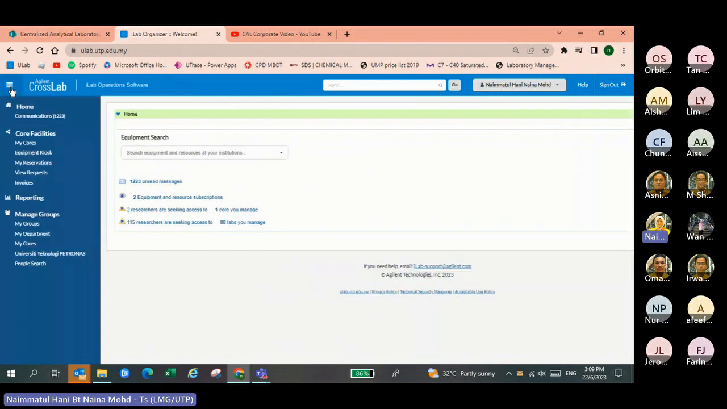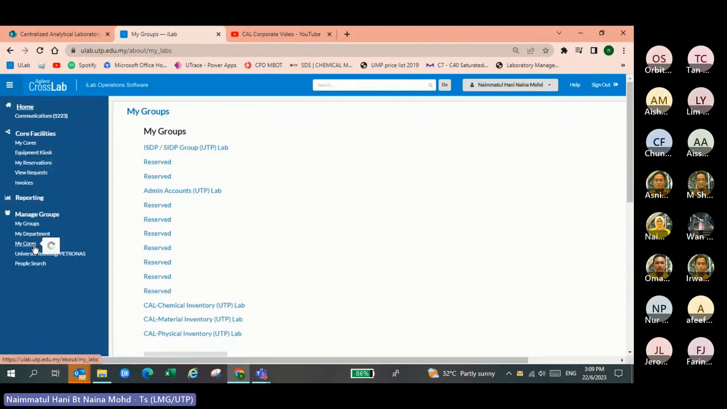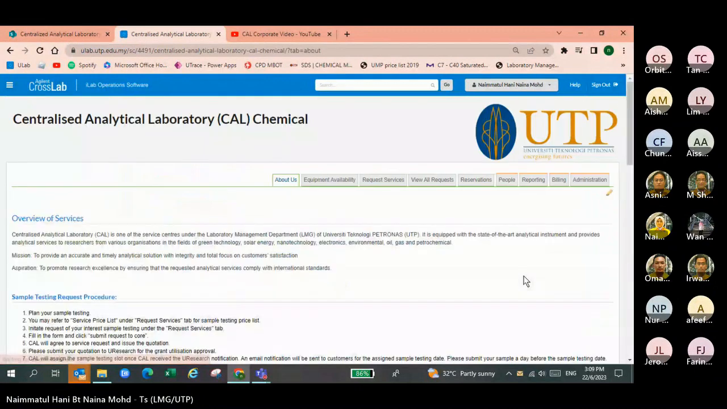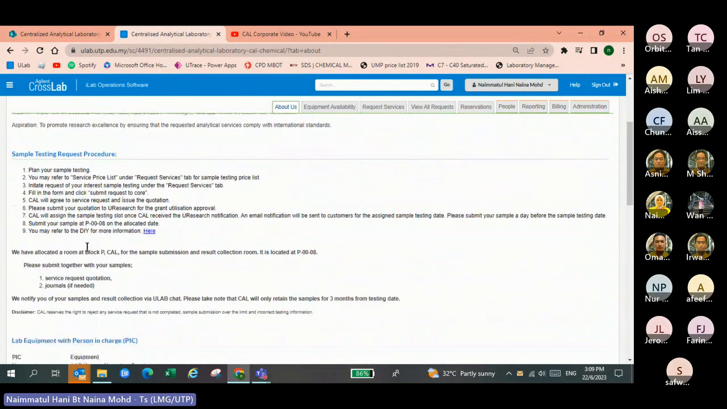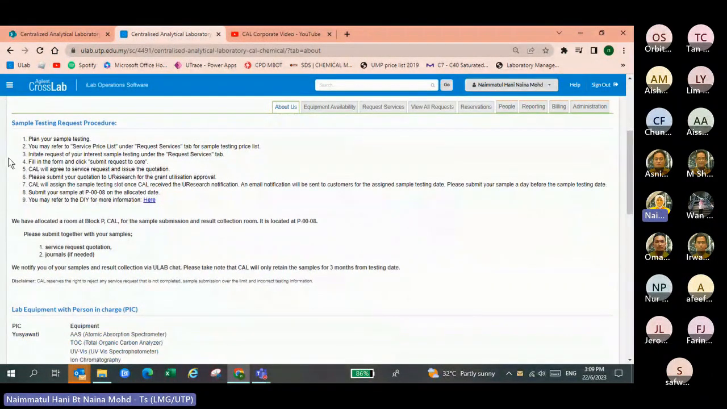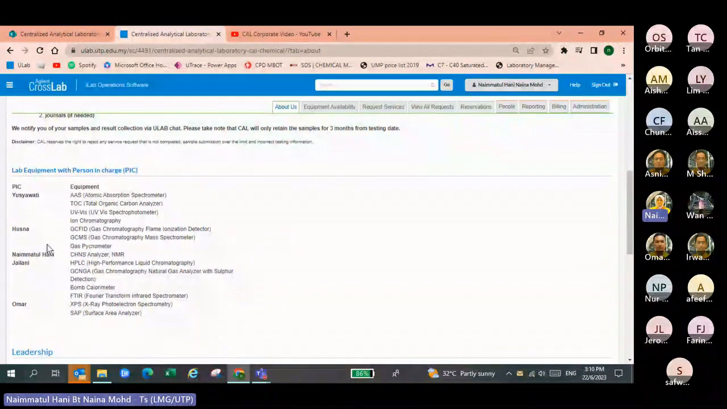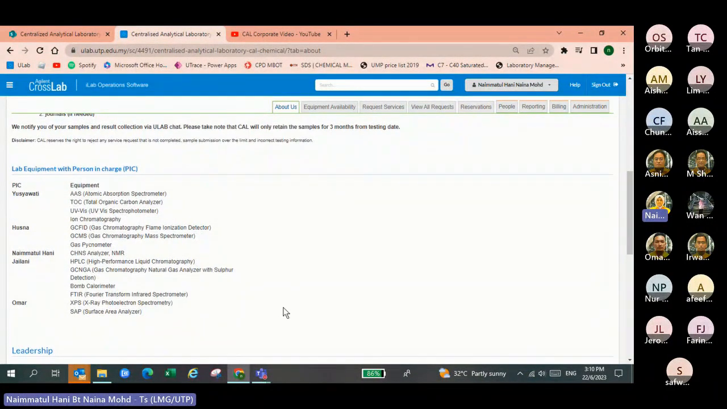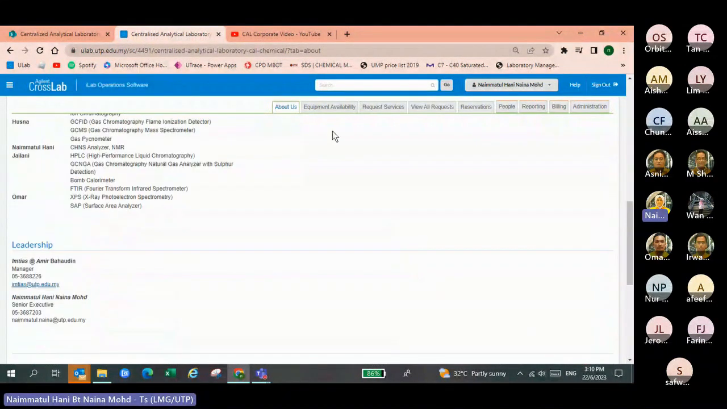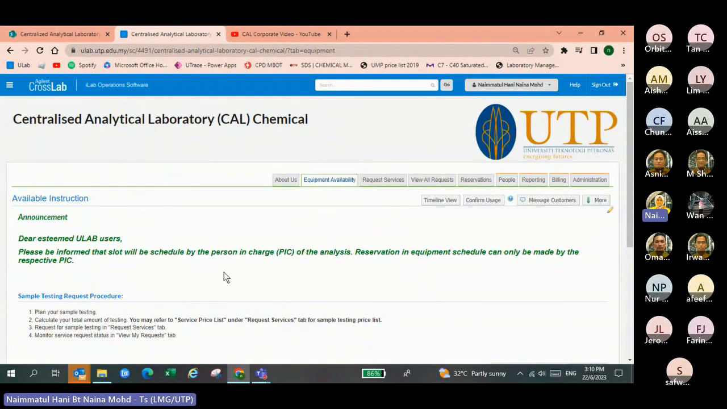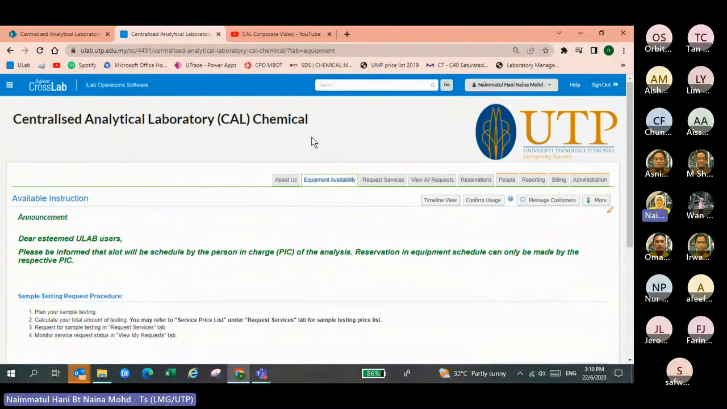Here is how we see the subscribe group. Here is the about us, how to put a sample, and where to submit the sample. We already stated it here, and these are the list of equipment as well as the person in charge of the particular equipment. This one is the contact number and whatnot for reference. And this one is regarding equipment availability. As you can see here, this is only the equipment that is under this cluster.